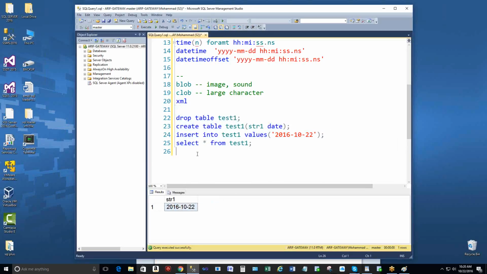We need to understand this, because as an ETL tester we use the time functionality a lot. So please make sure you understand this. First of all, what are the data types for time? We have date, time, datetime, and datetimeoffset. And what are the formats?